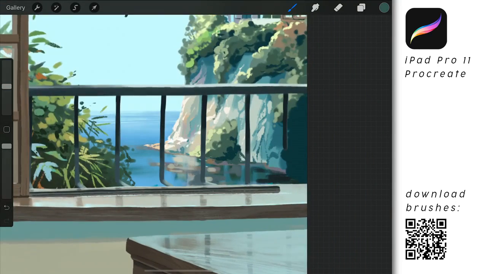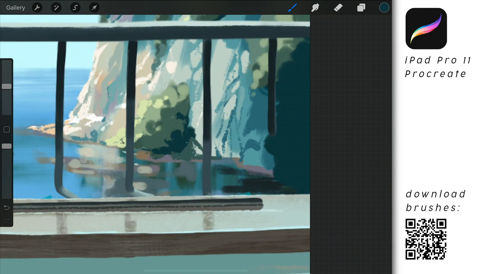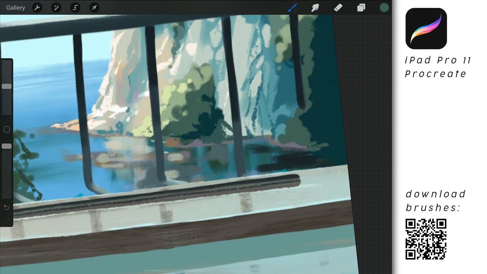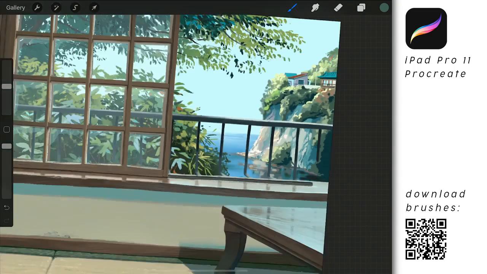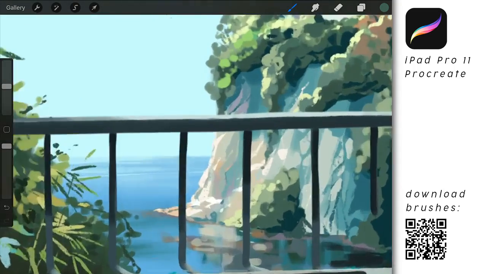So for example, here I'm on a level that I don't care about layers so much. I want to just add some details fast, and that's what I'm doing.